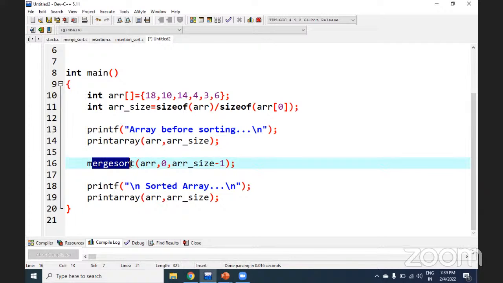Yeah, so let me call merge sort. Okay, if I call merge sort, what is this? Given array. What is this? 0. 0 is the left position. What is this? Array size minus 1. That is n minus 1, right? N minus 1 is the R position.